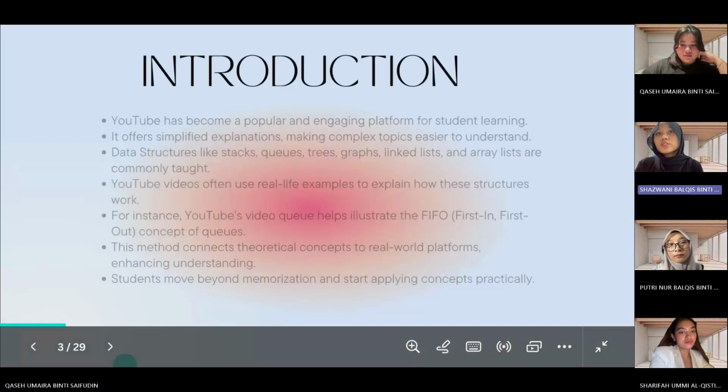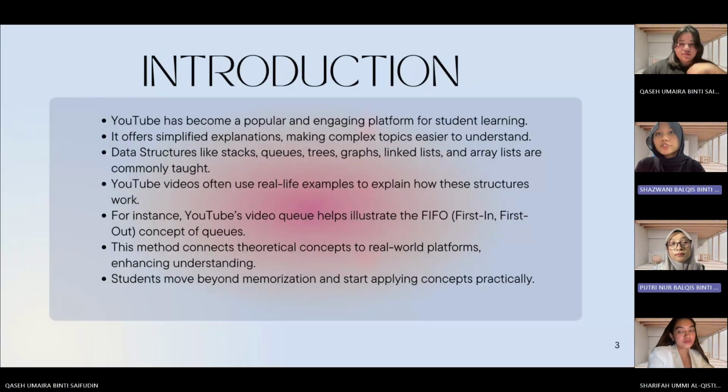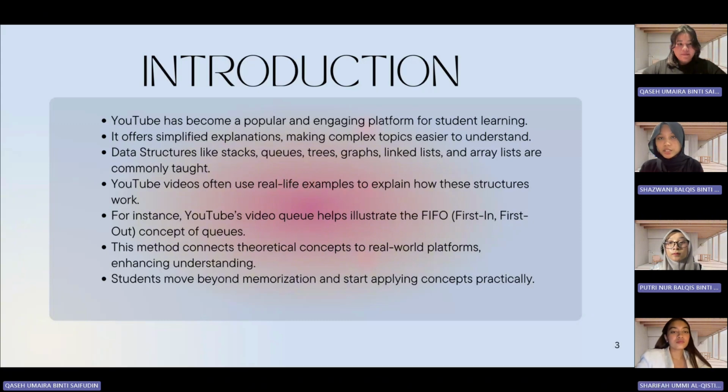So I would like to present the introduction first. YouTube has become a popular and engaging platform for student learning. It offers free videos and simplified explanations, making complex topics easier for students to understand. Data structures like stack, queues, tree, graph, linked list, and array list are commonly taught, and YouTube videos often use real life examples to explain how these structures work.